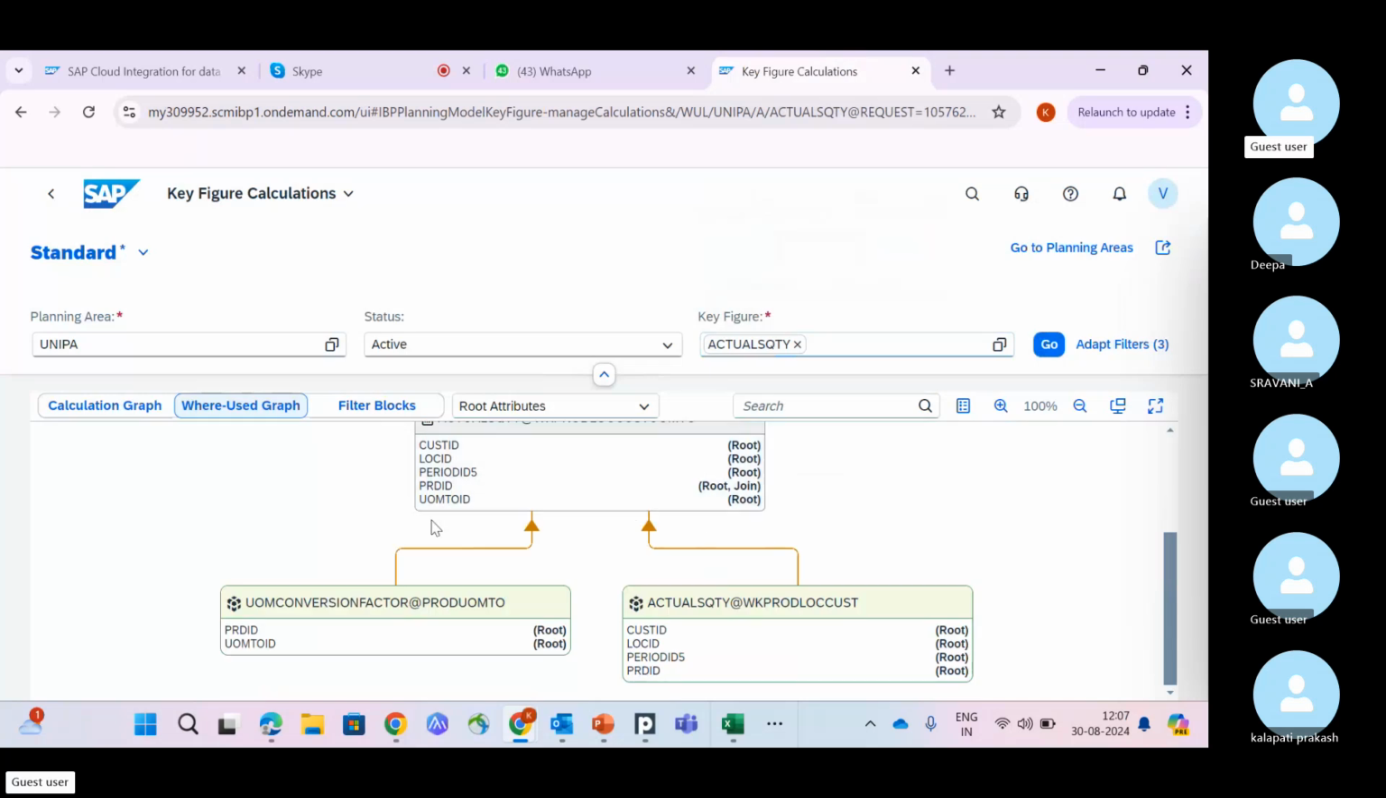Yeah, so this is the base key figure calculations when we are seeing it in IBP. This is the type of system how they maintain these key figures.